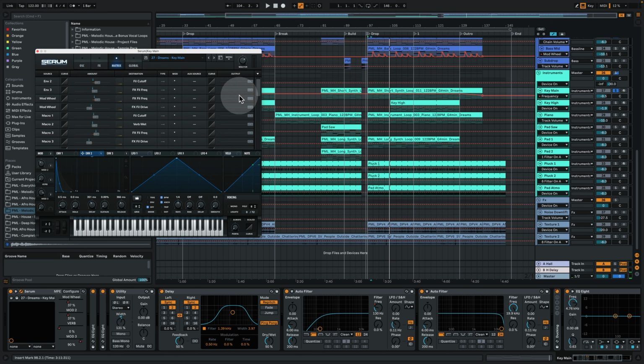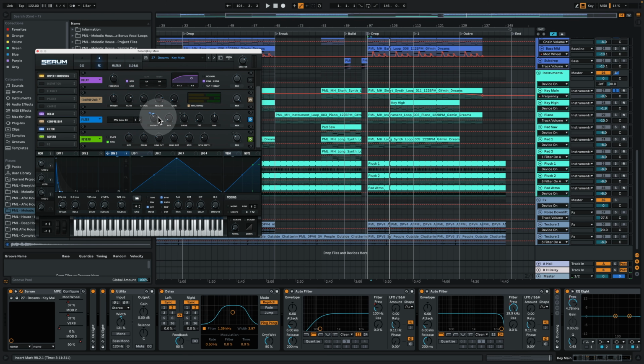And if we look at the matrix, it's a fairly complex patch. We are automating the mod wheel controls the filter frequency and drive. Envelope 3 also controls the filter frequency. Must be this filter then here. Yeah. This one is controlled also slightly with this decay here.